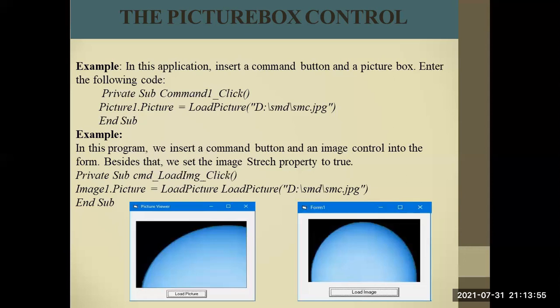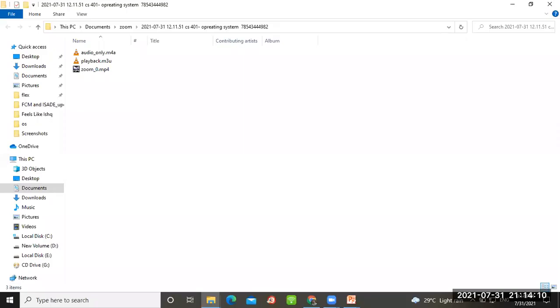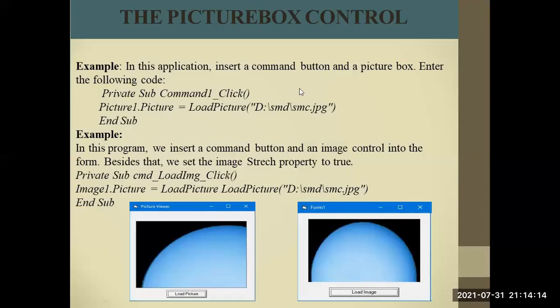This is my path: D:\assembly\smc.jpg. This is the path of the picture where it is stored. With the help of this LoadPicture procedure, we can load the picture.